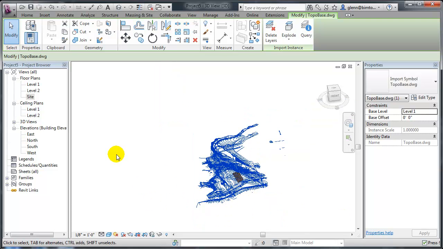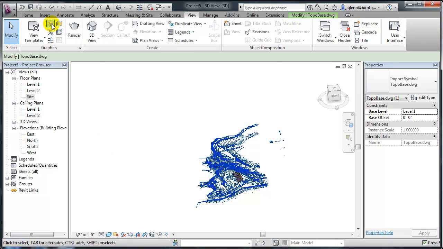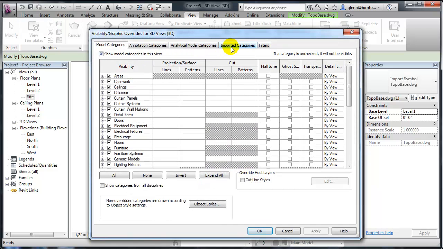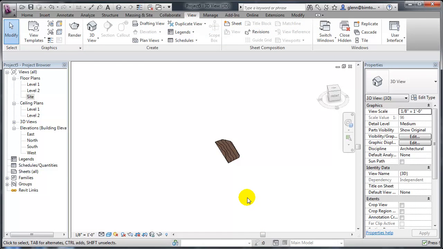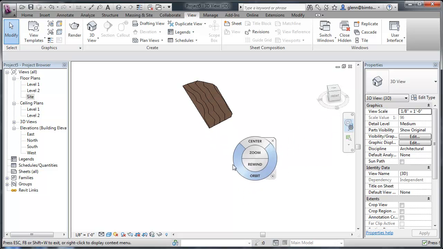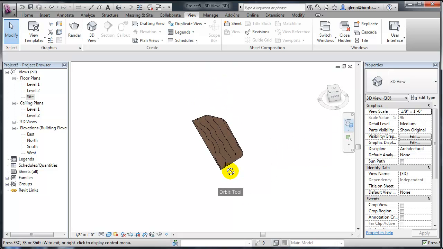Another way you can do it is with visibility graphics in a view. So again, view visibility graphics, and the DWG, which is imported, is called an imported category. We can just hide its visibility right here. Okay, and then you can actually see your topo. So that's another little common technique.